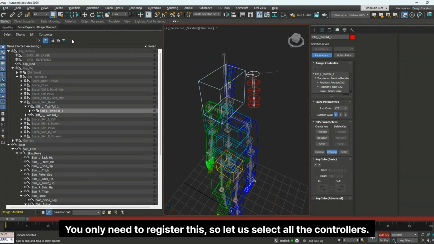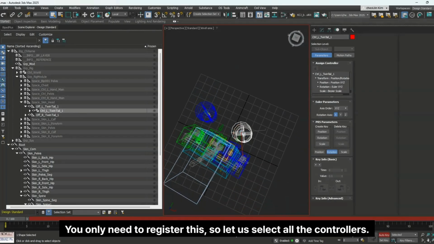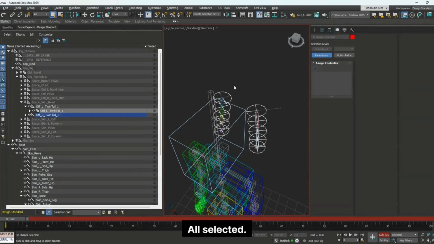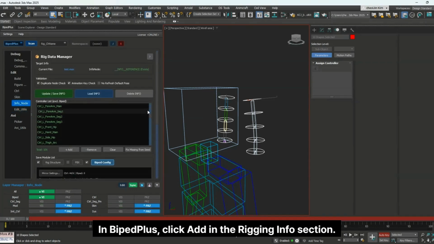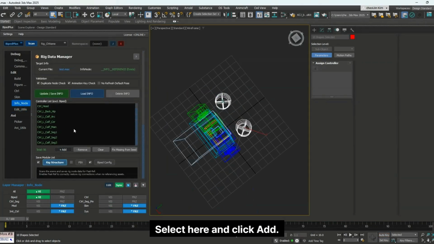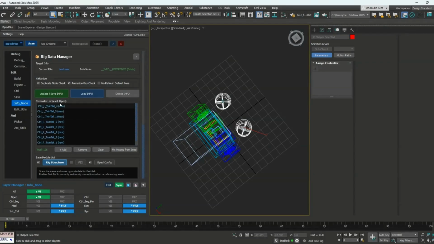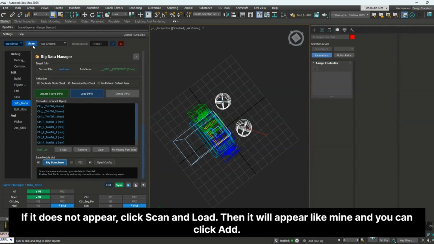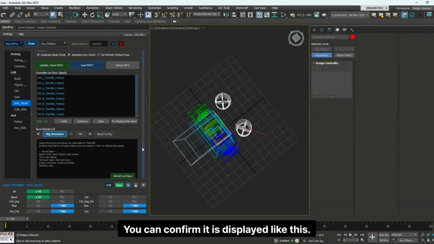You only need to register this, so let us select all the controllers. All selected. In BipedPlus, click Add in the Rigging Info section. Select here and click Add. When you click Add, a new controller will appear here. If it does not appear, click Scan and Load. Then it will appear like mine and you can click Add. You can confirm it is displayed like this.